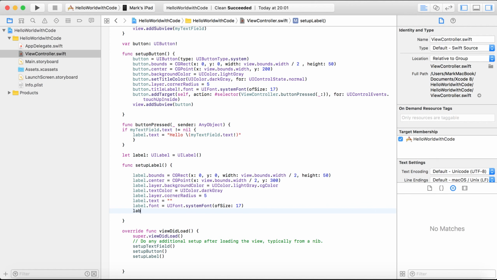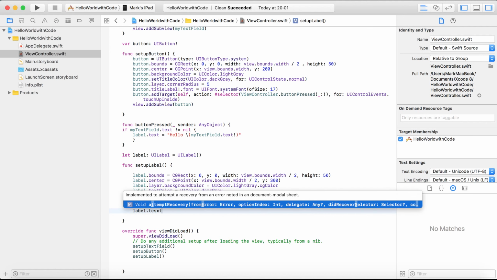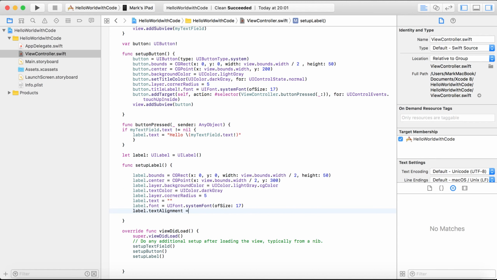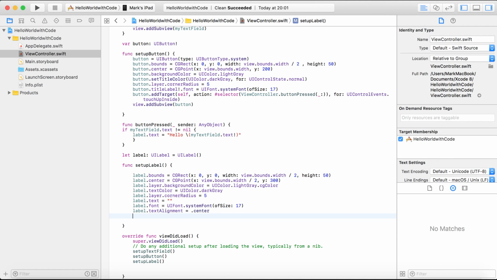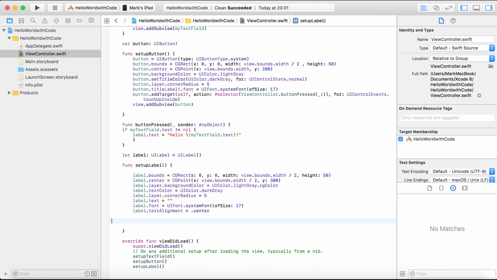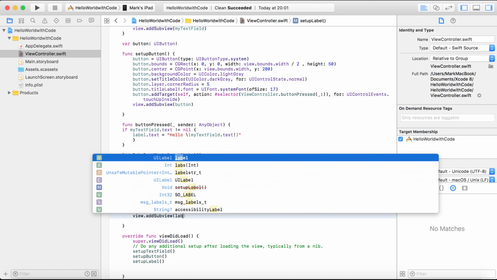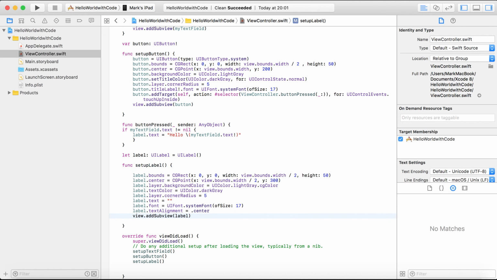And again, label text alignment, and we want the alignment to equal the center as we have done with the others. And finally, we need to add it to the view. So view add subview, and we want the subview to be our label. There we go.